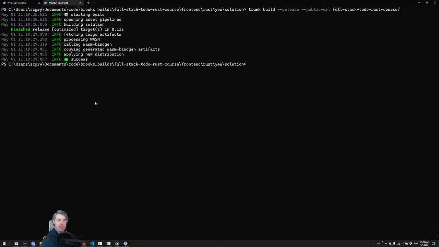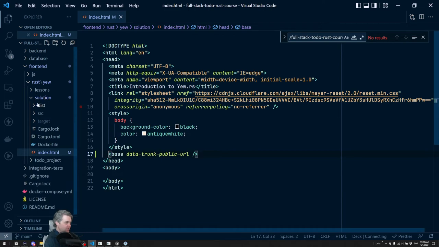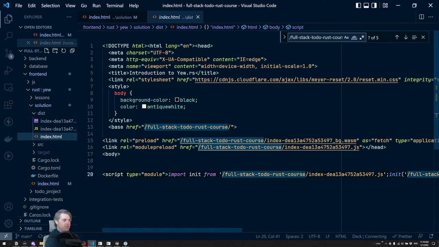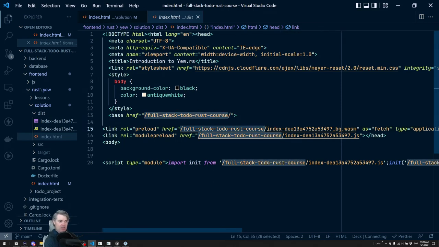I've already pre-built all of this code in release mode, so it would be a little bit faster. Otherwise this is going to be a full compile for everything, which does take a little bit of time. Okay, it has created everything and put it into the dist folder, just like where everything else has been so far. So we're going to head over to solution dist and take a look at what it built for us. First of all, we see our base href is now this slash full stack Rust course. Okay, great. And we can see that all these index files being loaded in are indeed now trying to go to this slash. Great. This is exactly what we want.